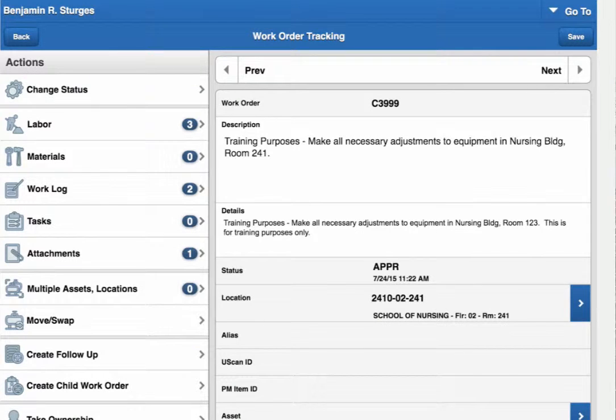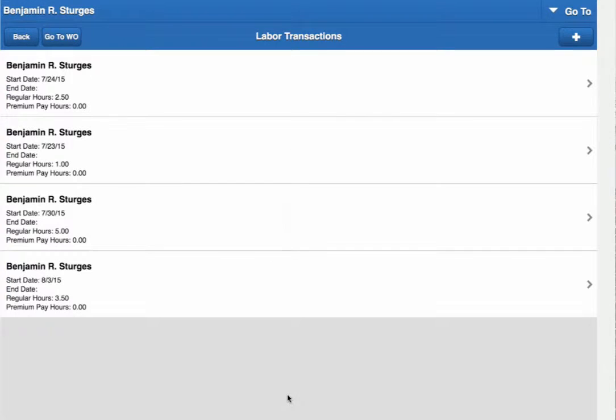For each work order, all you have to typically do is enter your hours under labor, read and/or make a work log entry, and then change the status of the work order. Let's put some hours in first. Let's tap the labor button on the top left.